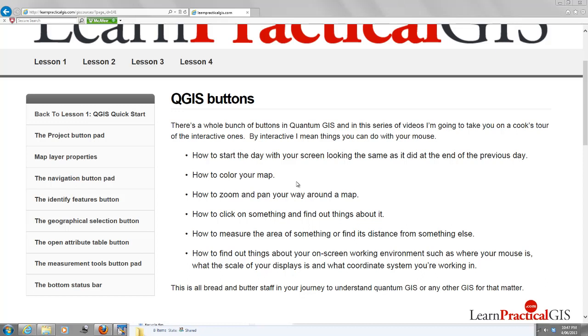How to click on something and find out things about it. You know, who owns a particular land parcel, for example, that sort of thing. How to measure the area of something and find its distance from something else. So if you've got an oil spill, you'll be able to run your mouse around the edge of the oil spill and work out how many hectares it is, and hopefully not how many square kilometres or hundreds of square kilometres it is. And if it's a marine oil spill, how far it is from the shore.